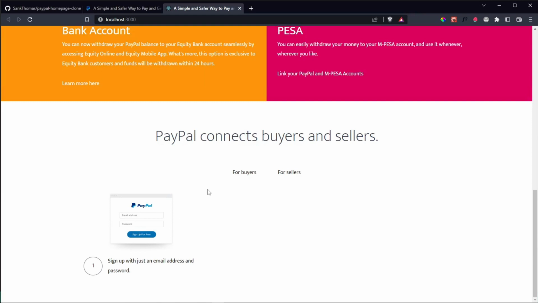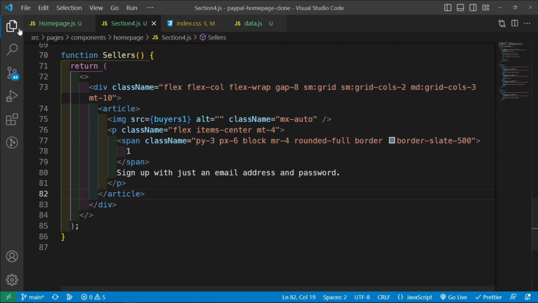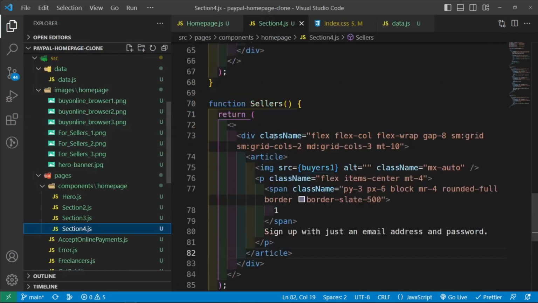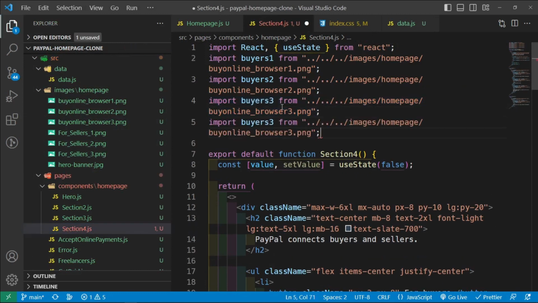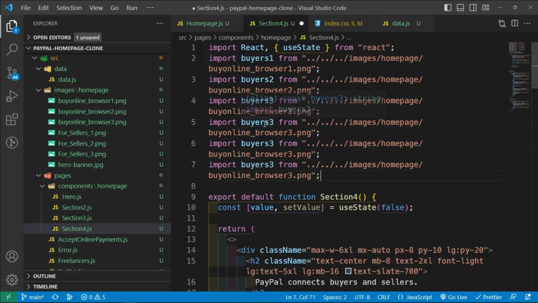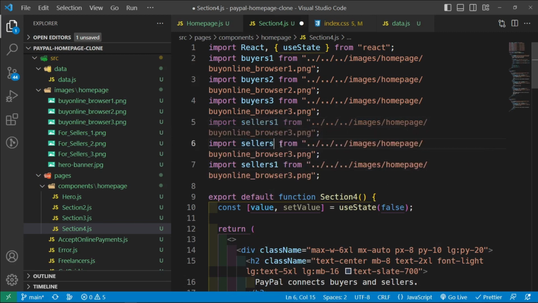And for the for sellers, let me see how it looks here in our application. For sellers, it's basically the same thing, really. Basically the same thing, only the images are different. So we need to import the correct images. So the for sellers ones, let's go ahead and do that. So copy this, and then paste it 1, 2, and 3. Change this buyers into sellers 1, and then sellers 2, and then sellers 3.